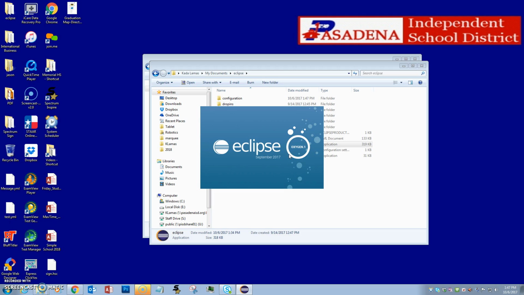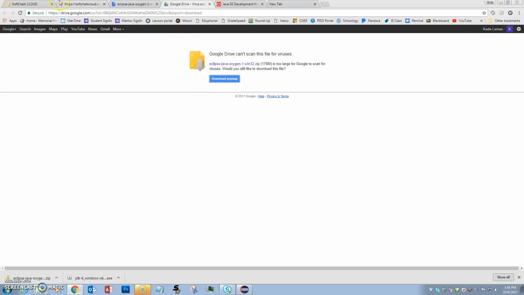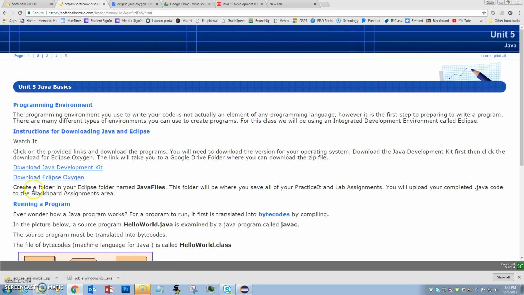Once it opens, it's going to ask you where you want your files saved. While that's opening, I'm going to create a new folder, and I'm going to name this Java Files. That's what the instructions on our website say to do. It says, create a folder in your Eclipse folder named Java Files. This folder is where you will save all of your practice it and lab assignments. You will upload your completed .java code to the Blackboard assignment area. So that's what I just did.